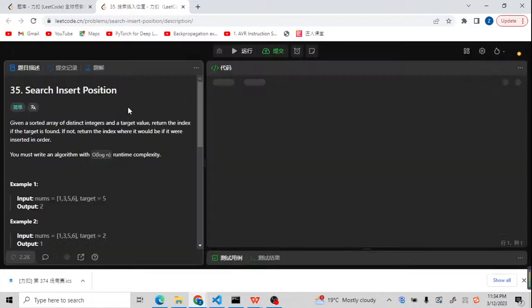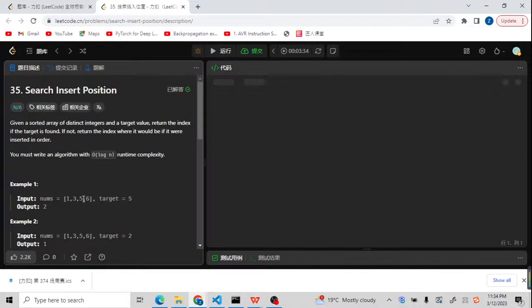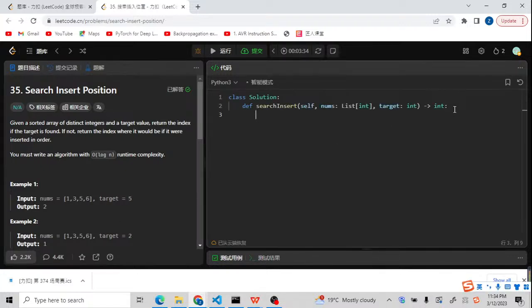The next question is to search insert position. Basically, this is a binary search problem because we are given a sorted array. Inside the sorted array, we just need to find the target value. If we don't find it, we need to find the insert position. So for this example, we already find it is 2. And for the target 2, it's not inside, but we're gonna insert it at the right position. It should be 1. Now I think it's ready to code.